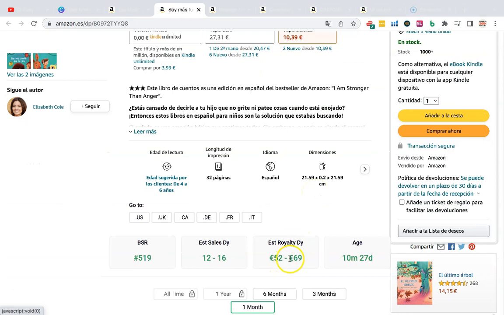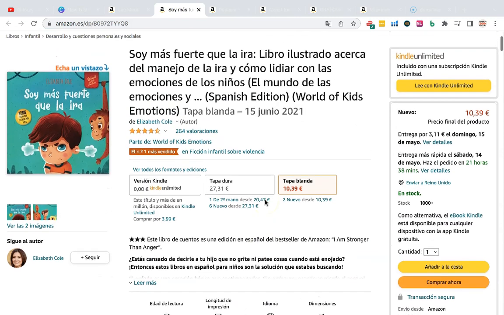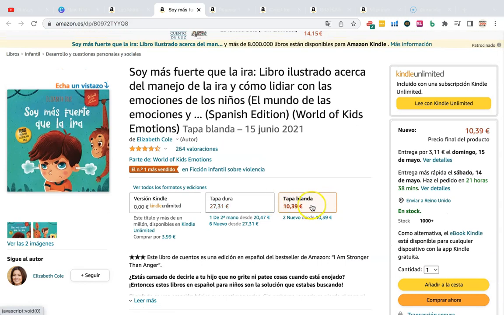So between 50 and 70, 52 and 69 euros per day. It's only 10 months old, just like the last one here was only 9 months old. So it doesn't take long to get this account up and running. And that 50 euros a day would be like 1,500 euros per month, which is pretty amazing from just one book. You can see it's 10 euros 39.